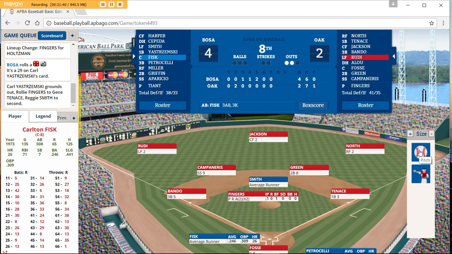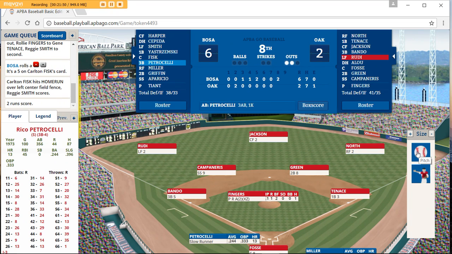And Yastrzemski grounds out to Rollie Fingers. But Reggie moves to second. Two down, Carlton Fisk. Oh my goodness, Carlton Fisk. On 11, he homers. And the Red Sox have broken it open, 6-2.